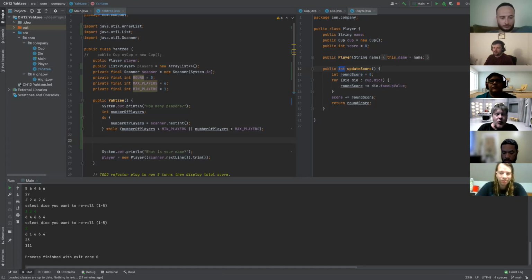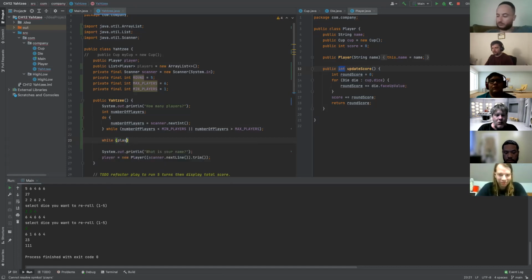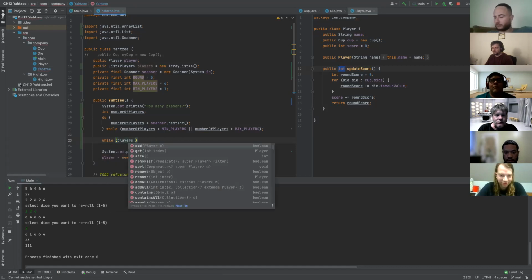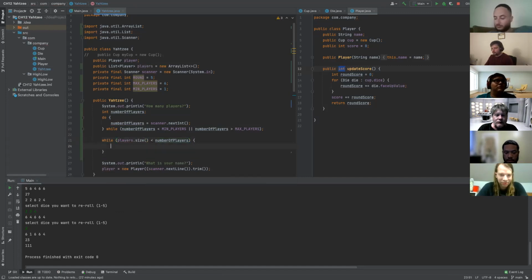You could probably use a while loop instead of a for loop. Yeah, I think Matt was the one who exposed us to the while loop version, because we have a collection, so we can do while our players list, players dot size, less than our number of players. So while the list is less than the number of players, we want to add more players to it.